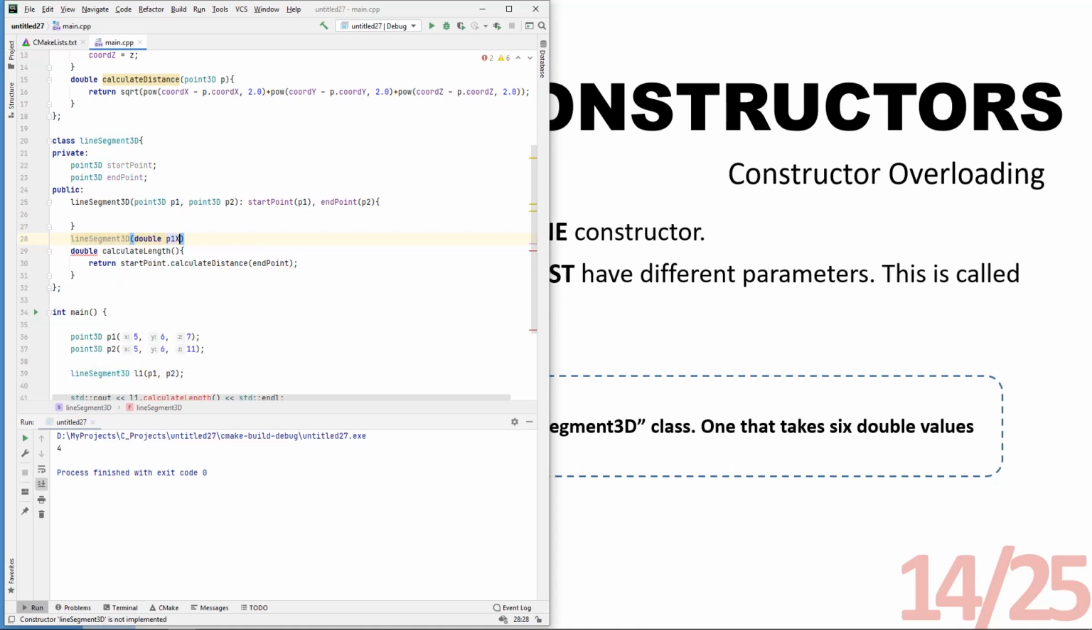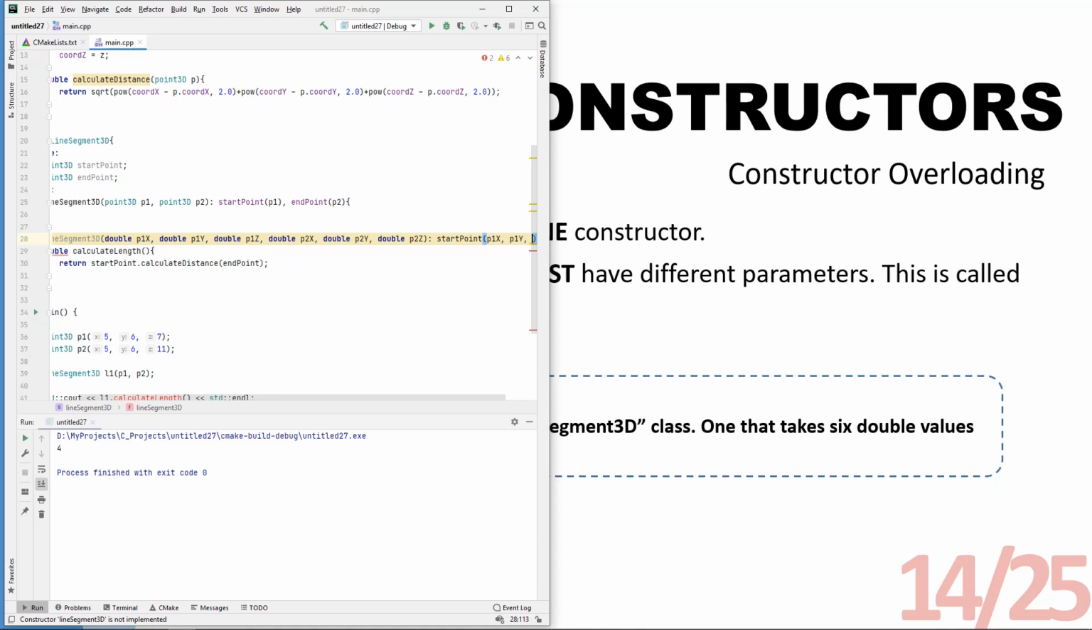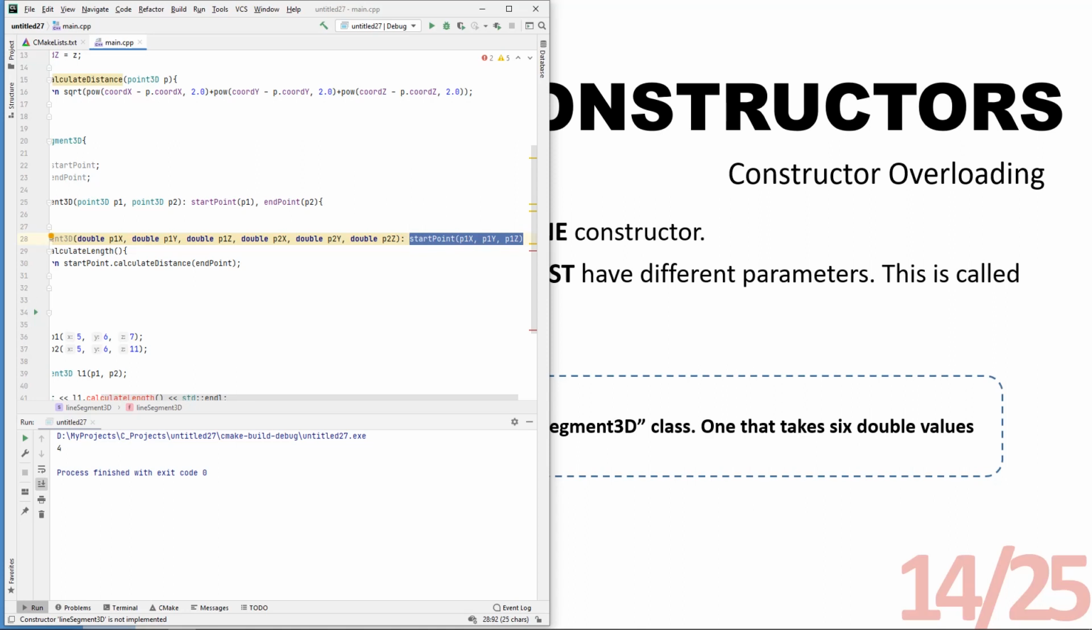So I'm gonna say double P1x, double P1y, and double P1z. Similarly, double P2x, double P2y, and double P2z. Then I'm gonna continue by saying start point, but this time I don't have P1, I don't have P2, but I have P1x, P1y, P1z. So I'm gonna say P1x, P1y, P1z. So here I am actually calling the regular constructor of the start point, because the constructor of the point3D class is the one that takes 3 double values. So I'm calling that constructor of the point3D class here.